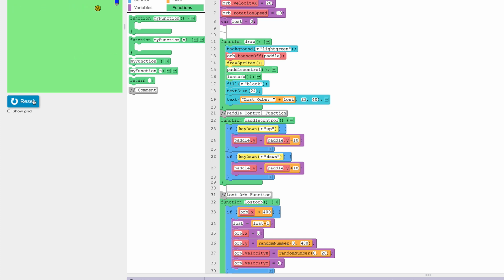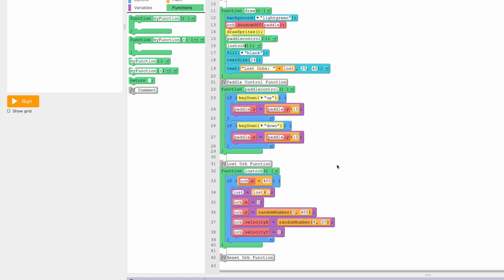So see, all we were trying to do right now is make it so if the orb flies off the right-hand side of the screen, it reappears, so the game can continue. That's all we were trying to do, and we did it. All right. Okay, so we got one more function to write here. It's way down at the bottom. On line number 42, it says we also need a reset orb function.